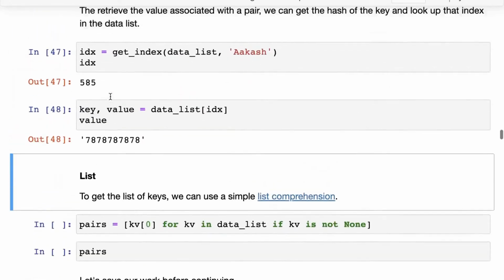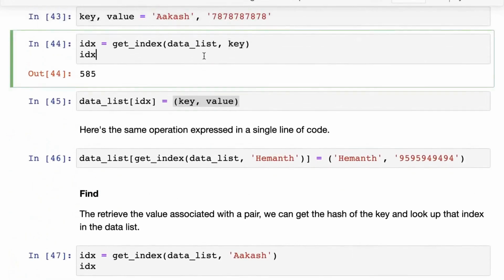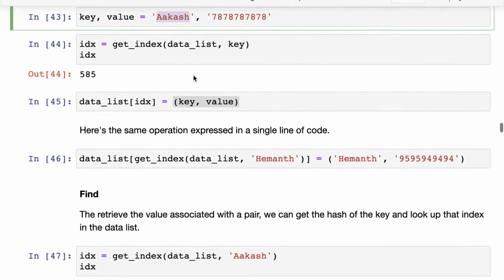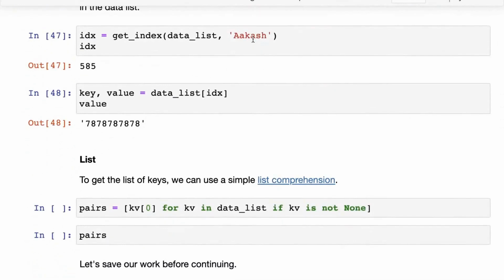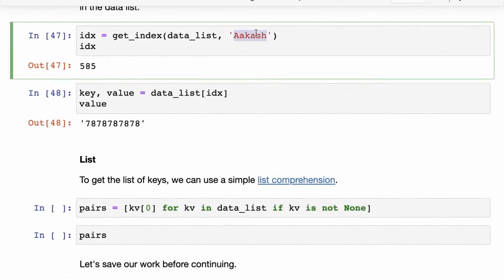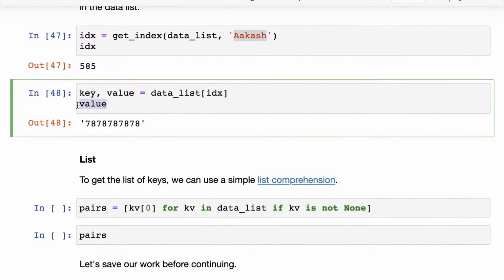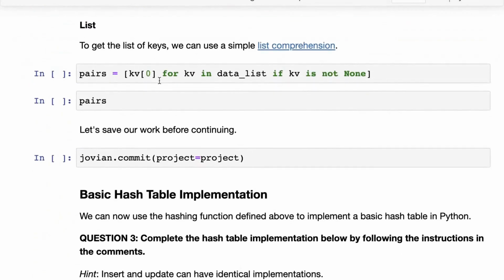Remember that we stored a key value pair at the given index, so we should get back that value here. So now we know how to store a value: you get its hash for the key and you store the key value pair, and how to retrieve a value: you get a hash for the key and then you retrieve the key value pair, and from there you can get the value. We can also list the keys.